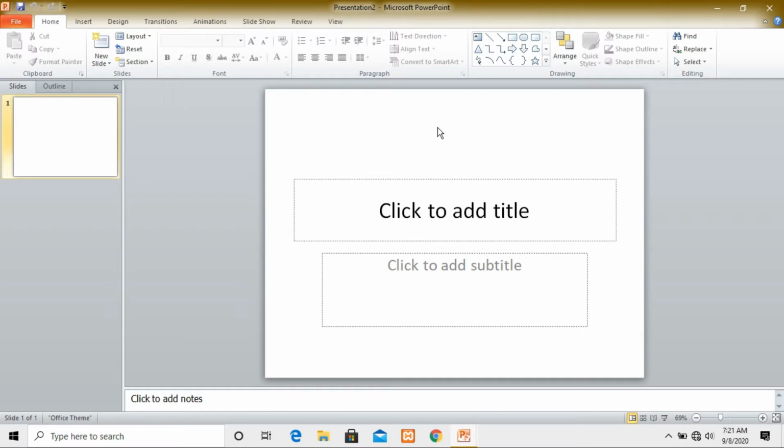Right now I will tell you what a slide is and how we can add a new slide in our presentation. As usual, just like a page in your book or copy, the collection of pages will make a book. In the same way, a collection of slides makes a presentation. This white box is known as a slide.